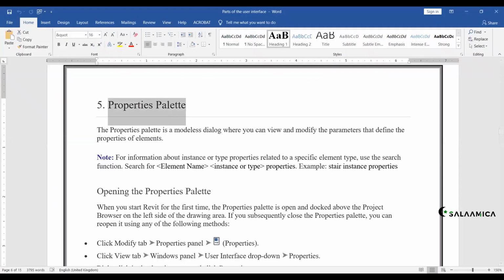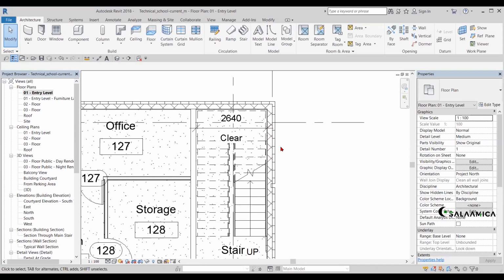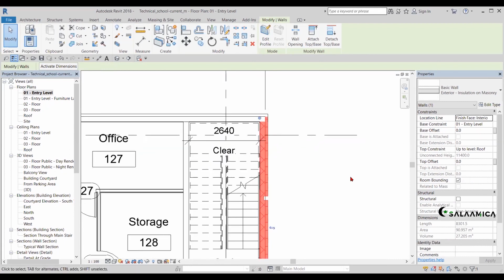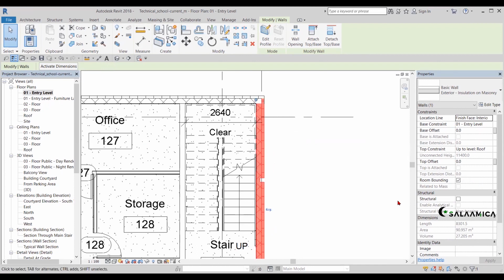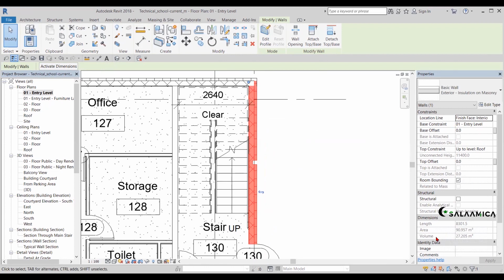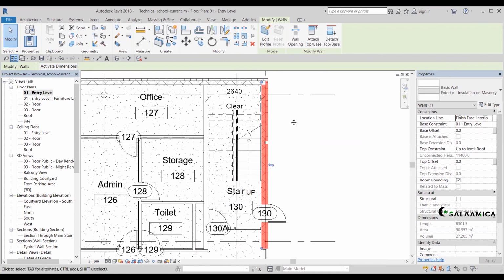Okay, properties palette. A while ago, I told you that this is the type selector, and just below it, if I select this element and check here, this is the properties palette, everything related to this wall. One of the best things you can check here, for example, are the dimensions. You have the length, the area, the volume; you don't even need to compute. It's already there. So this wall is 8.3.